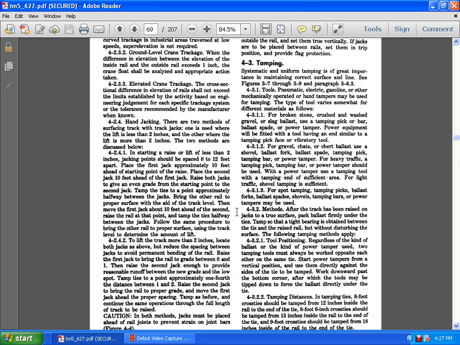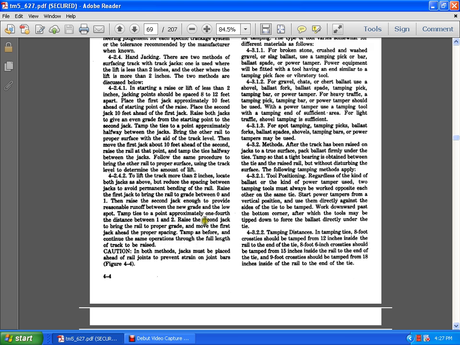4.2.4.2 To lift the track more than 2 inches, locate the jacks to reduce the spacing between them to avoid permanent bending of the rail. Raise the first jack to bring in the grade between 0 and the first jack. Raise the second jack enough to provide a reasonable runoff to the new grade of the low spot. Tamp ties at a point approximately 1/4 of the distance between jacks 1 and 2. Raise the second jack to bring the rail to proper grade. Move the first jack ahead to the proper space and tamp as before, continuing the same operations for the full length of track to be raised. Caution: in this method, jacks must not be placed on the head of the rail at joints, to prevent strain on the joint bars.